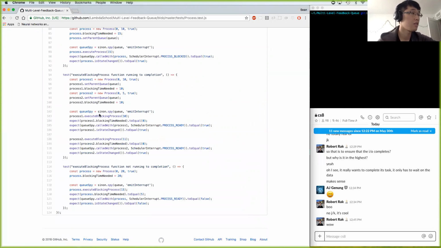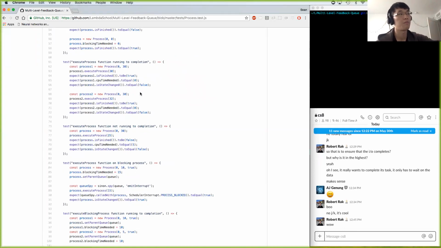Like, for example, here, this execute blocking process function. This particular function in the process test suite actually relies on some functionality to be implemented on the queue class, right? So if you start and finish up the process class, that doesn't necessarily mean that you'll get all the tests passing, right? And this is kind of a consequence of the fact that all of these three classes, process, queue, and scheduler, are really intermingled with each other, right?